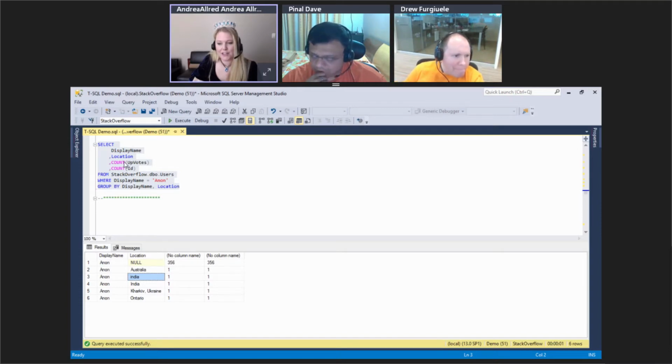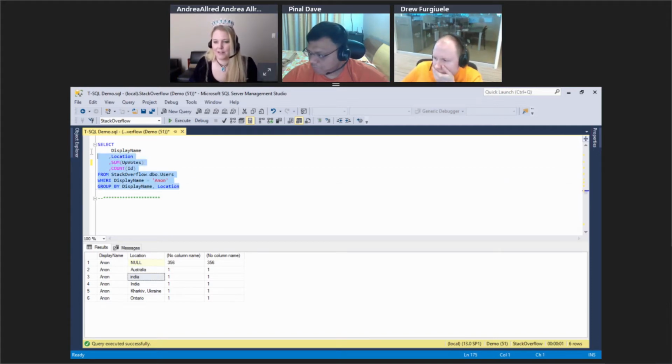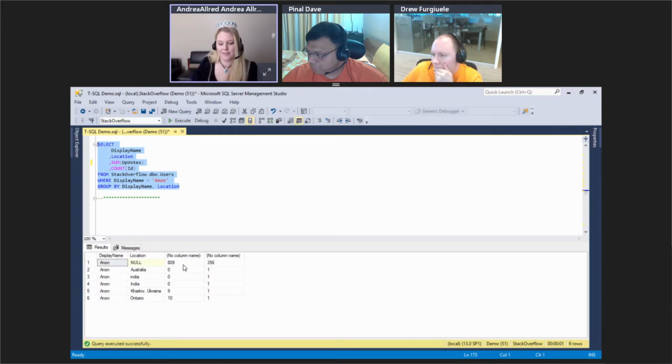So if I change the count of upvotes to a sum, you're going to see how many votes are actually there. So for the upvotes, we have 809 now for anon. We're looking at our top row here. And again, we're still grouping by display name and location.